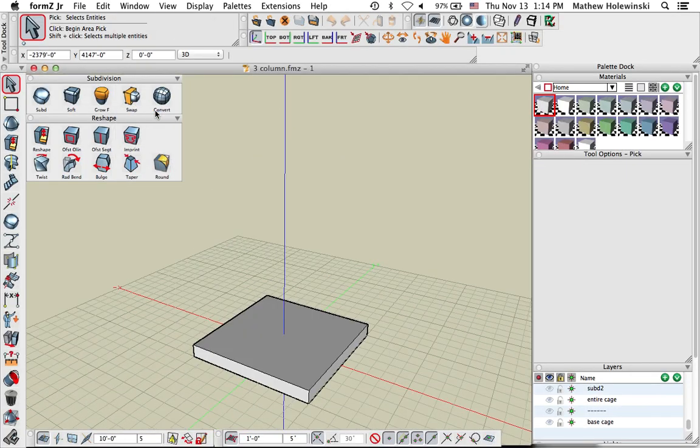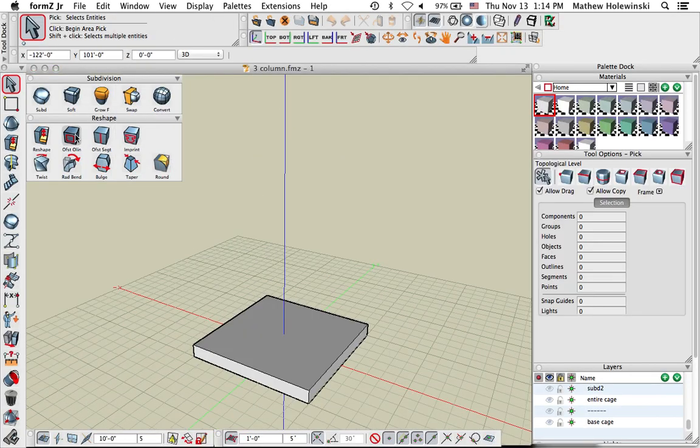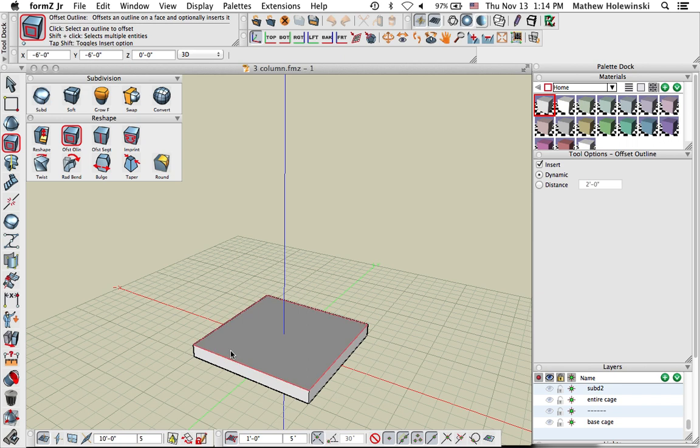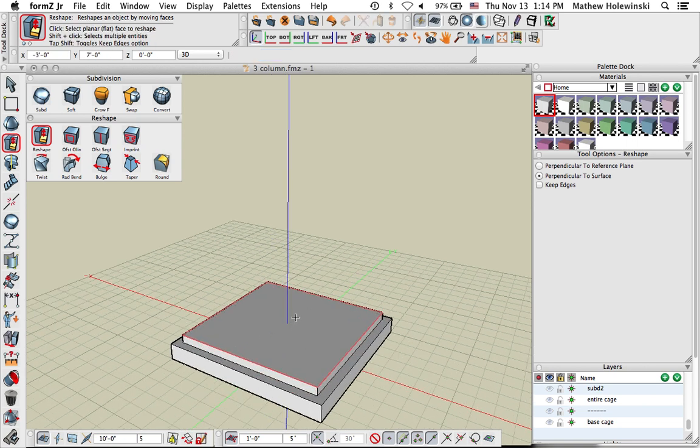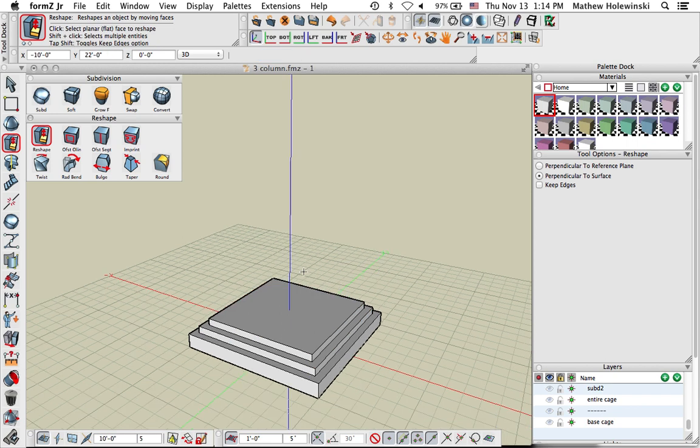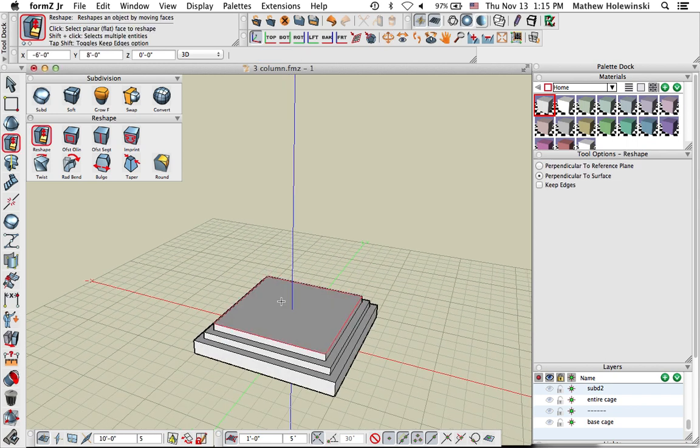Let's start off with just a simple box. Use the offset outline, and I'm going to offset and outline with the insert option on, so it's inserted in there, so I can reshape that up a little bit. I'm going to do another offset outline again on here, and then reshape that up in there. So now we have a single object which has a stepped effect on there.